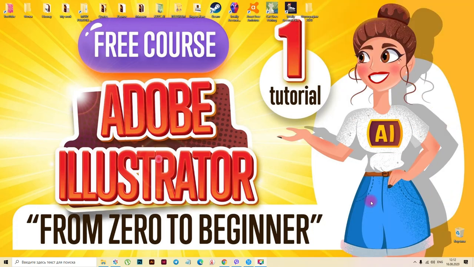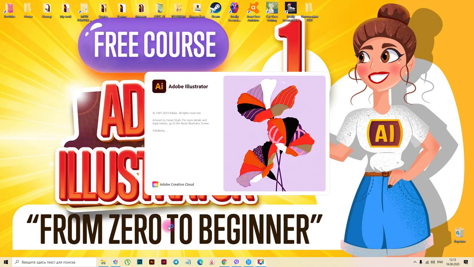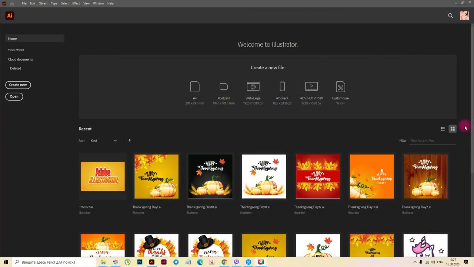Okay guys, let's start our first tutorial, and the first step is opening Adobe Illustrator. Okay, let's open it. I have the latest version of Adobe Illustrator, and my Illustrator is official, and every month I pay $21 for it. Okay, our Illustrator is opened, and now let's create a new document. Create new.